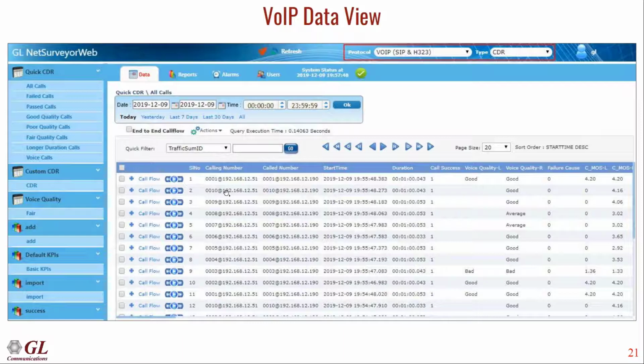We can use these CDRs to further analyze the traffic. We can create key performance indicators, or KPIs, that let you look at the overall network health. And this can all be done in real time. As soon as the PacketScan probes collect this data, it's sent to the NetServer Web, and you're able to see all of that call data right through this web GUI.